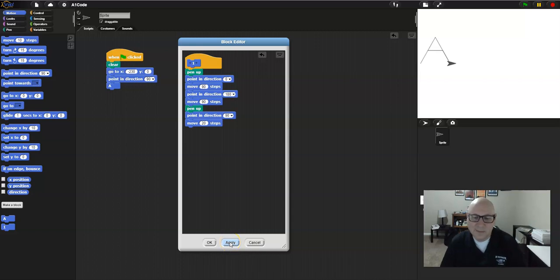Let's see. I'm going to hit apply. If you don't hit apply, even when you make changes, it won't register them. I'm going to run my code to see my A1. Well, nothing happens. Why not? Well, I made the code, but I didn't call the code. So now I have to call the 1.